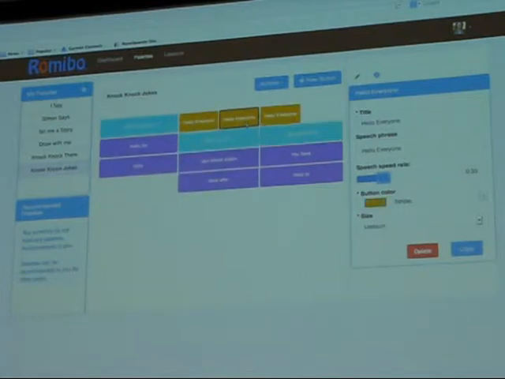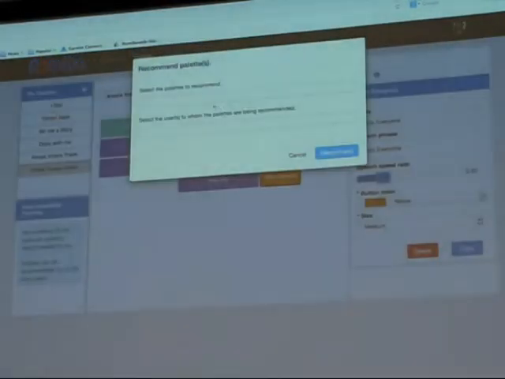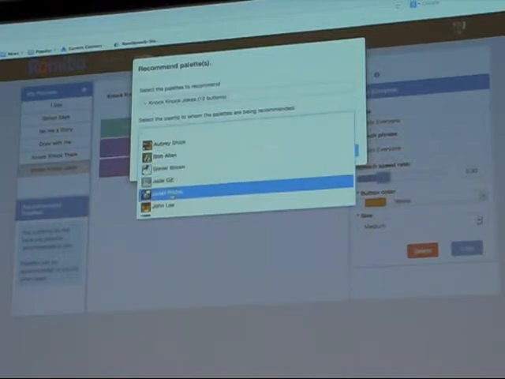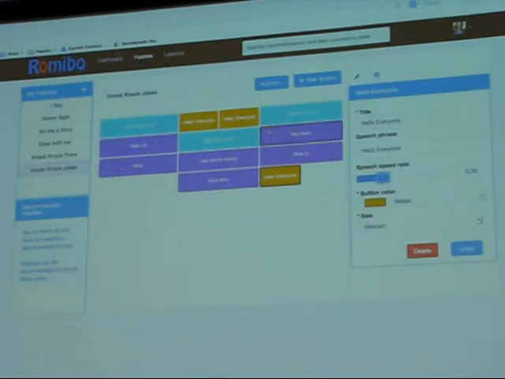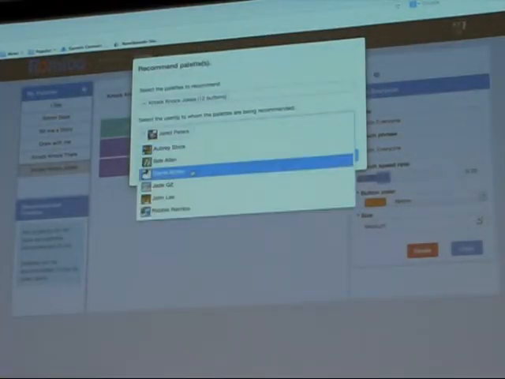So you have a colleague that's interested in the palette that you want to show to them. You can go ahead and recommend that button to them, the palette, sorry. Select the palette, select the person you want to recommend it to. And once that is done, when they log in, at the bottom left-hand side of the palette editor, that palette you just recommended to them will show up over there.